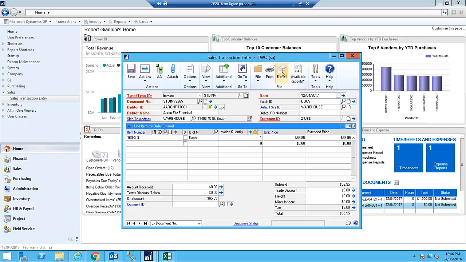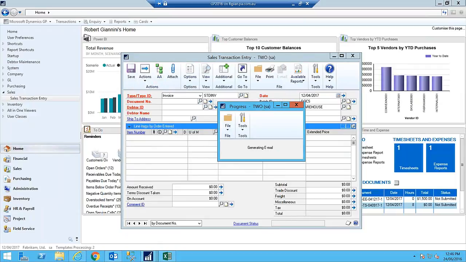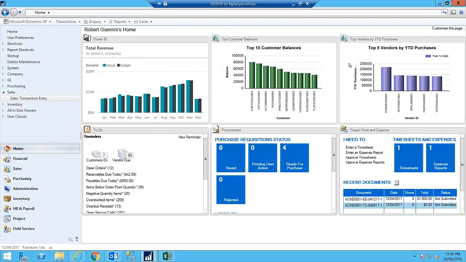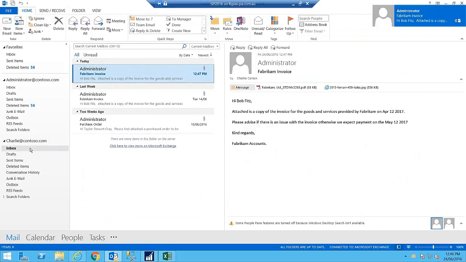Now, when I go to email this invoice to the client, and I just use a standard invoice sent out as an email, nothing too exciting there, I'll hit send email. Now that'll go away and send that invoice as an email. In my case, it's going to be a PDF. Off it goes, and hopefully if I just switch over to my Outlook here, I should get an email. There we go. There's Charlie here. So Charlie now gets an email.